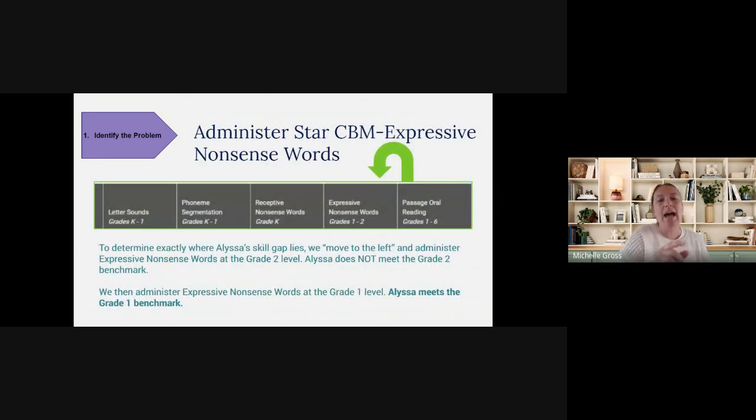So on this slide, these are the orders in which you give these STAR CBMs, and you kind of move backwards. So on the right side, we started with that passage oral reading. We did grade 2, which she met, and then we did grade 3, which she did not. So now that she did not meet, we're going to move to the left and administer that expressive nonsense words. This is going to help us kind of see where that gap lies with Alyssa.